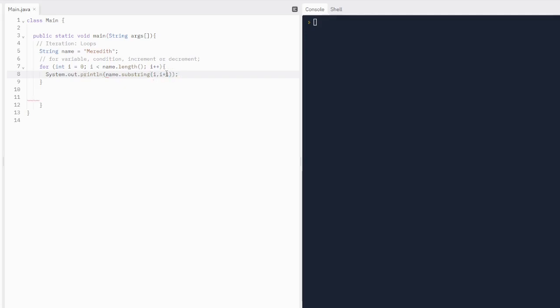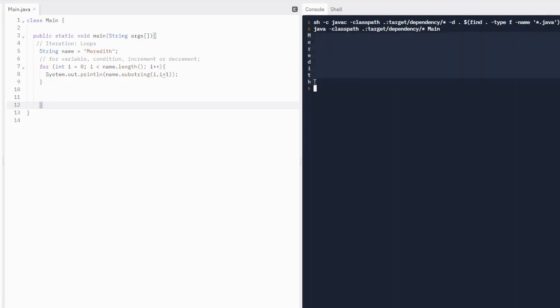Yeah, so we're going to do I+1. You can't do I++ because that's like reassigning the value of I, and we're not reassigning the value of I. So it has to be I+1 for our substring. So now, when we print this out, it's going to give us our substring, just like it did for our while loop if you watch that. Each letter individually. Yay, awesome.